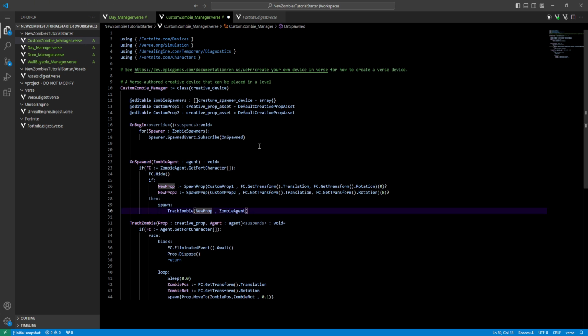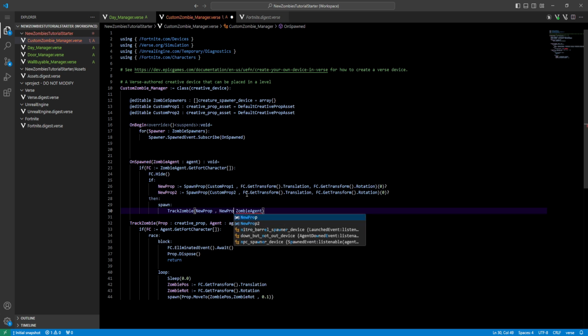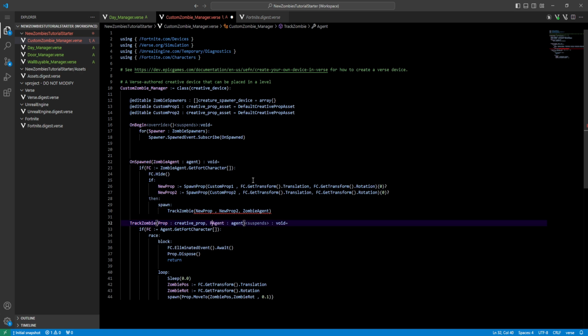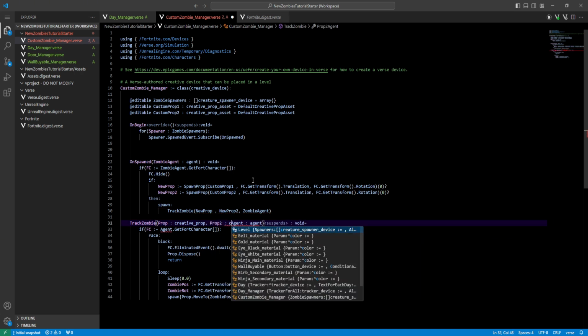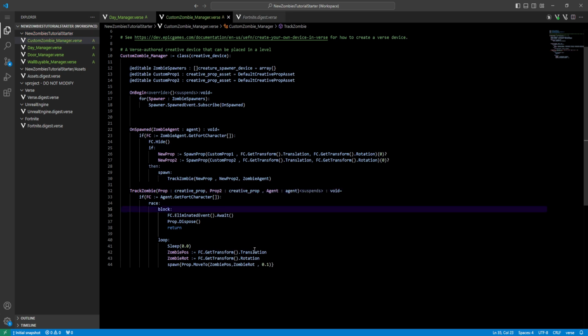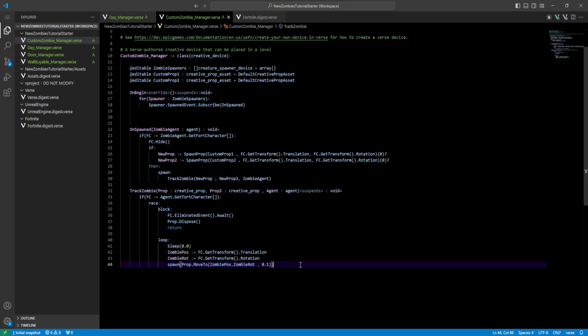And then whenever we're tracking the zombie, I'm also going to go ahead and send it the new prop 2 as well. And then in this function, we need to receive a second prop like so. Now where we go ahead and move our first prop, let's go ahead and duplicate that, but also move our second prop. So now we have a second prop that's following the zombie at the exact same time. But how do we know when to switch between these props?